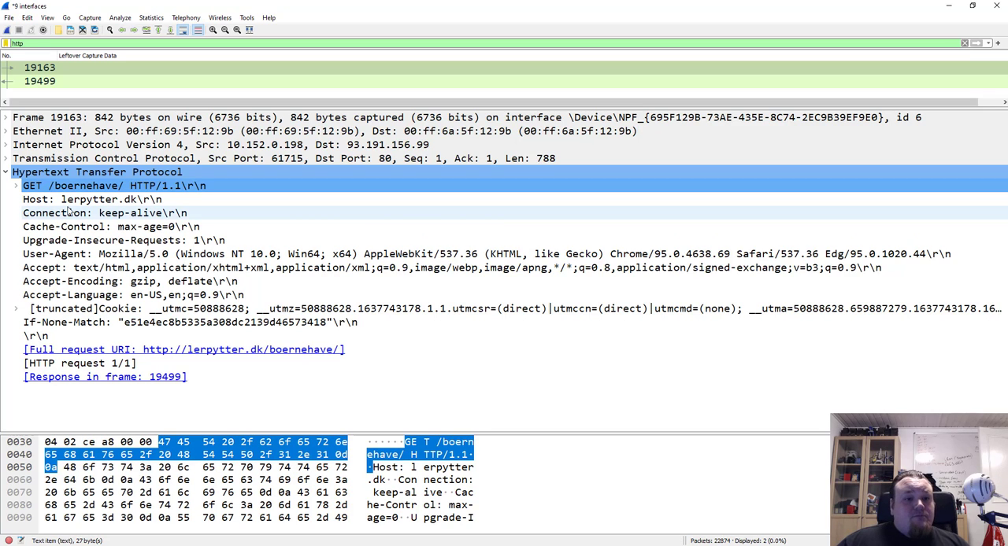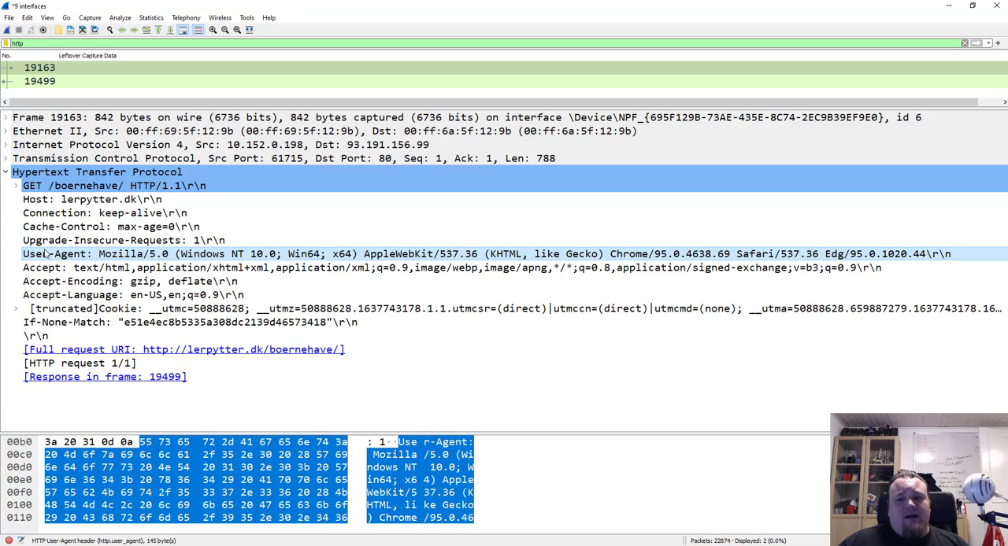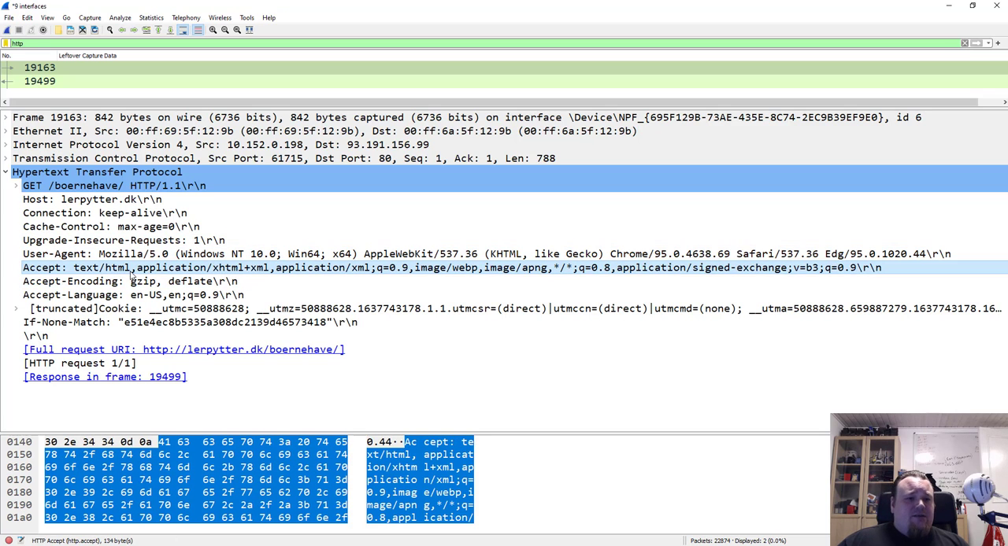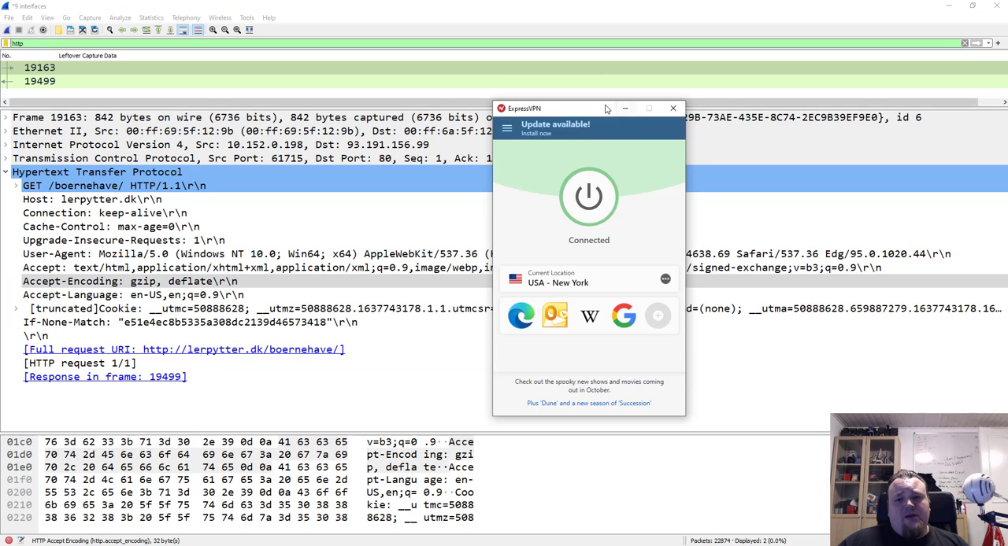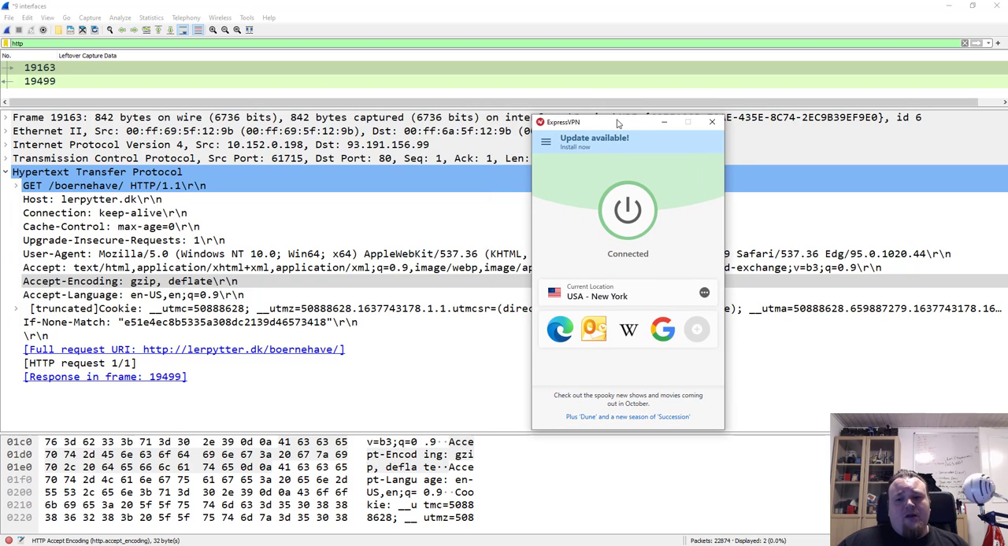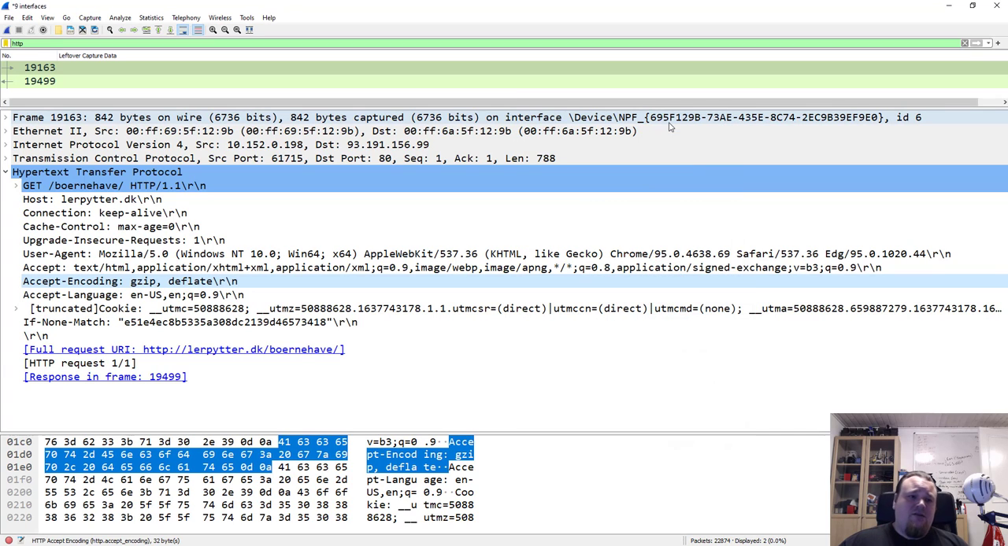We can also see that I have a user agent here. I'm using Edge as a browser, which is the last one mentioned, and you can see some other not that interesting things from my browser that I sent to the server. Now, I'm running through a VPN right now, which is this program here, ExpressVPN, and I connected to a USA VPN, so I do not expose my normal IP address.